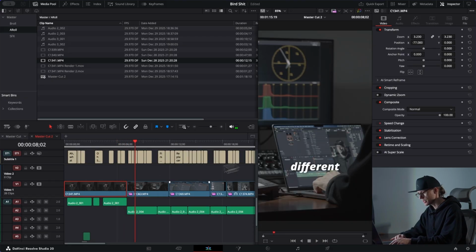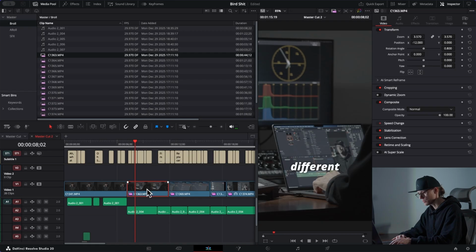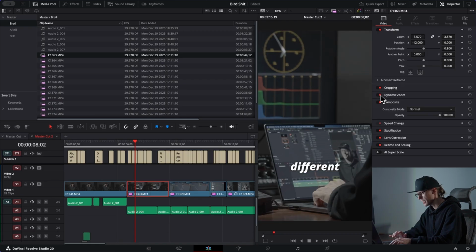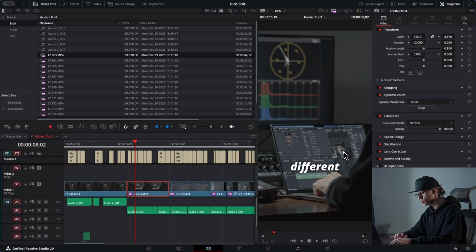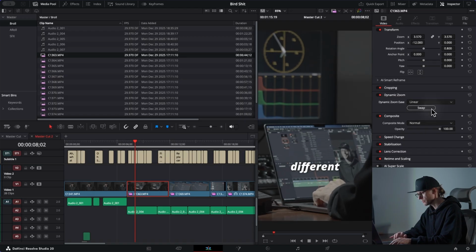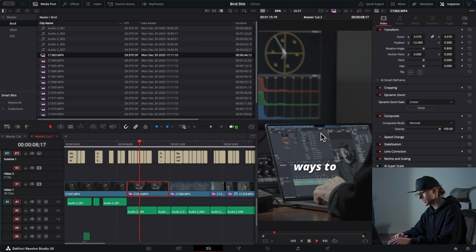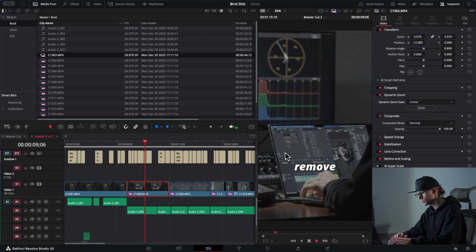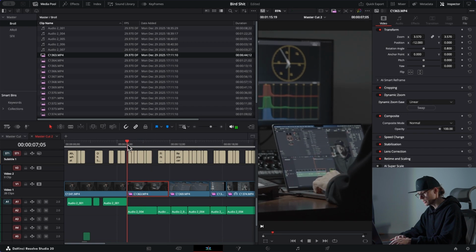So this shot is quite static, so what I would do is I would click on the clip, press dynamic zoom, and I would swap so it zooms in. If I unswap, it zooms out. I want to swap to zoom in. And it's moving too fast for my liking.